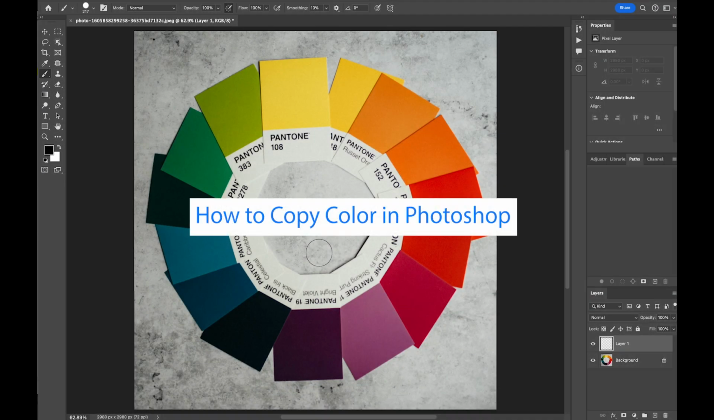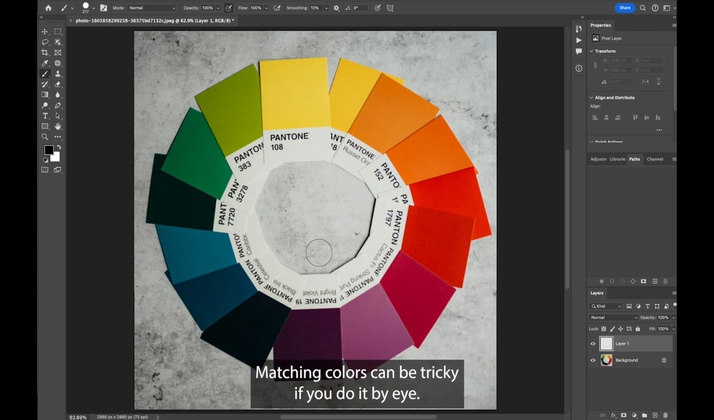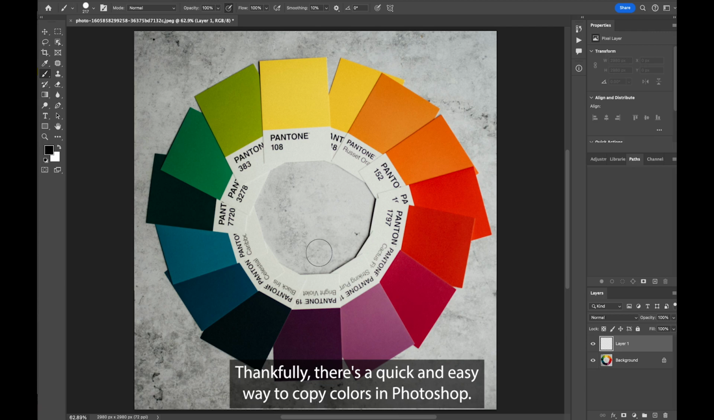How to copy color in Photoshop. Matching colors can be tricky if you do it by eye. Thankfully, there's a quick and easy way to copy colors in Photoshop.